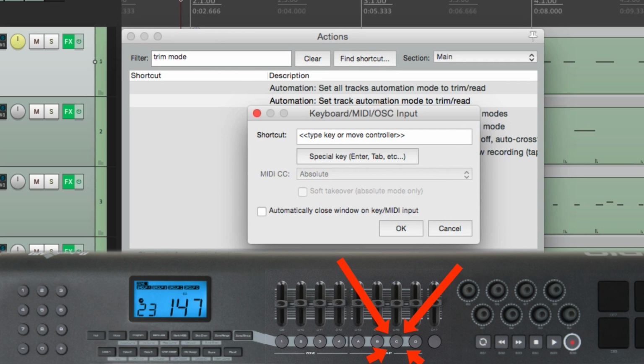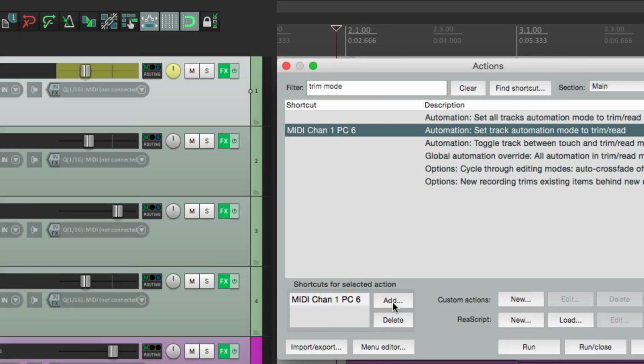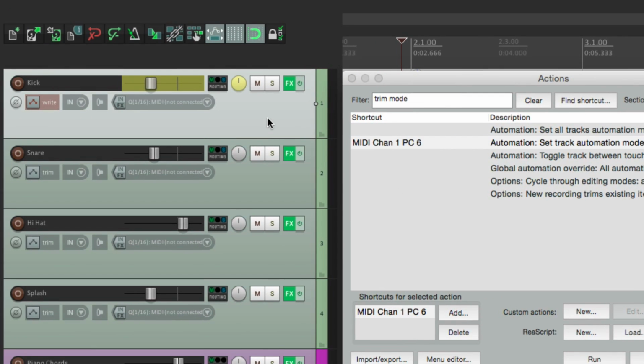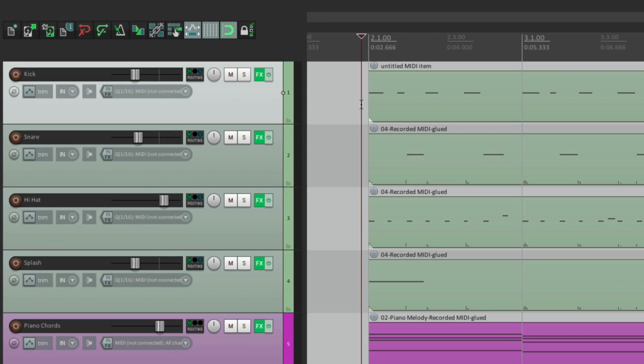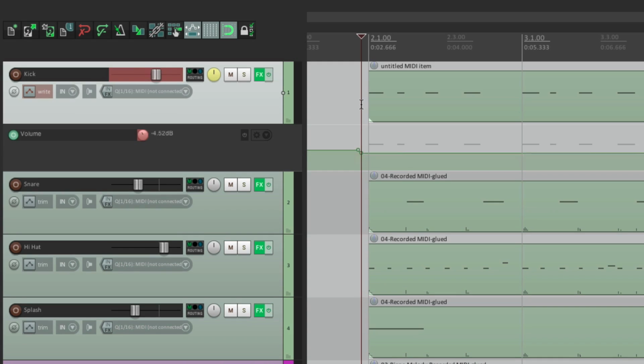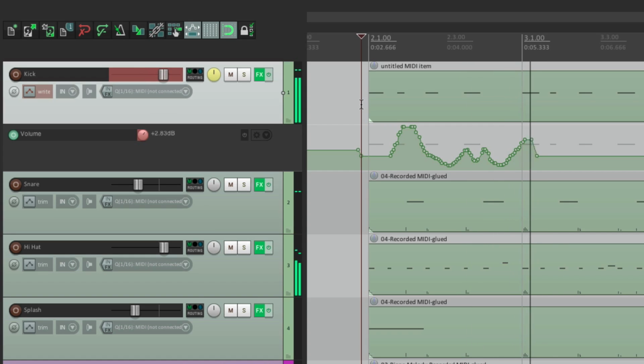Let's make one for trim. I'll use a 7th one. Now we can switch our modes right from our MIDI keyboard or controller. Back to trim, go into write, or touch, or back to trim. So we can automate right from the keyboard. Let's go to write mode. Let's grab our fader and start writing automation. Hit play. And we can automate our tracks right from our MIDI keyboard.